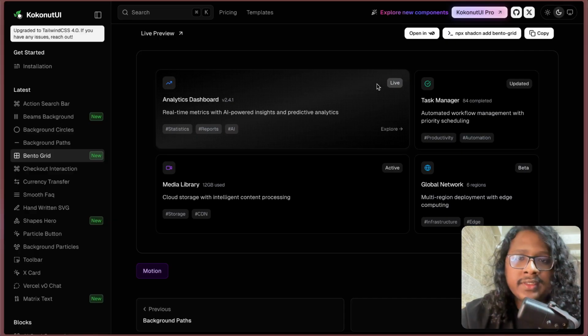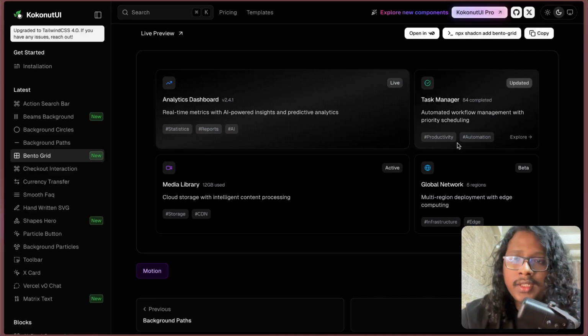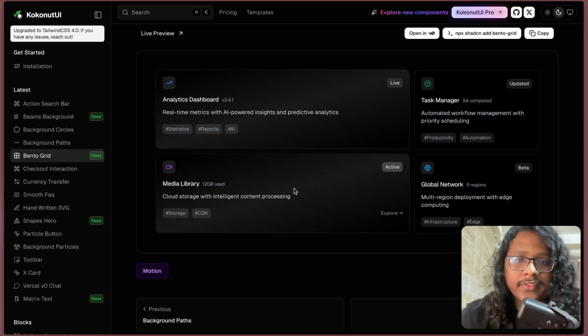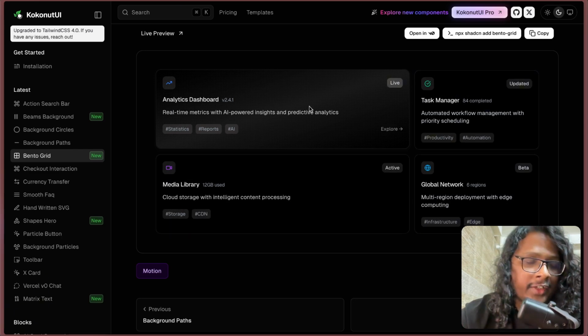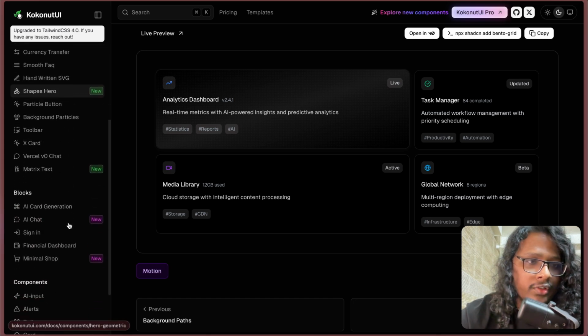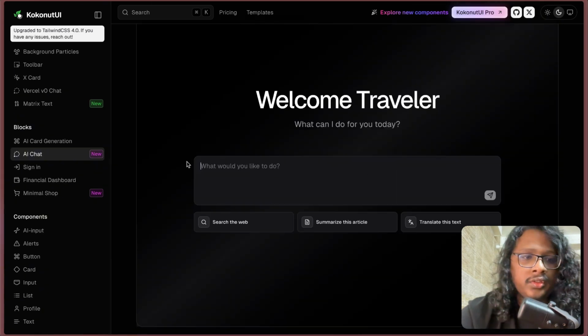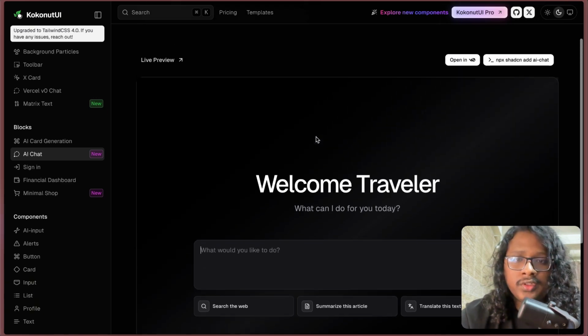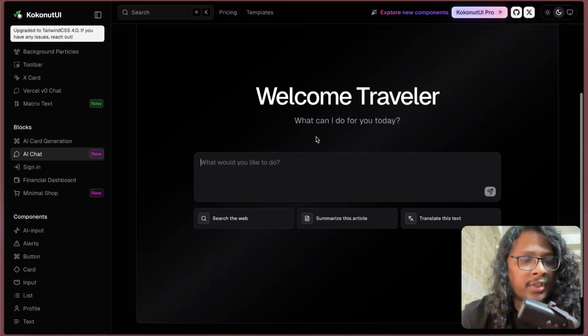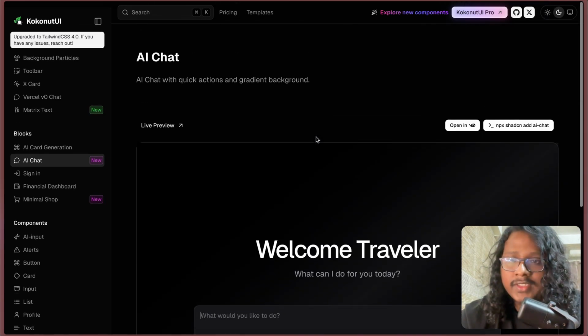Yeah, so now you can see there's a slight gradient going on and gives it a glassy vibe, kind of like a Vercel vibe. So if you love that style, I think you will love this library. And there's also some cool blocks like AI chat. Okay, so let's type something here. Hi, does this work? Okay, so it's not functional, but the UI is there and it looks very nice.